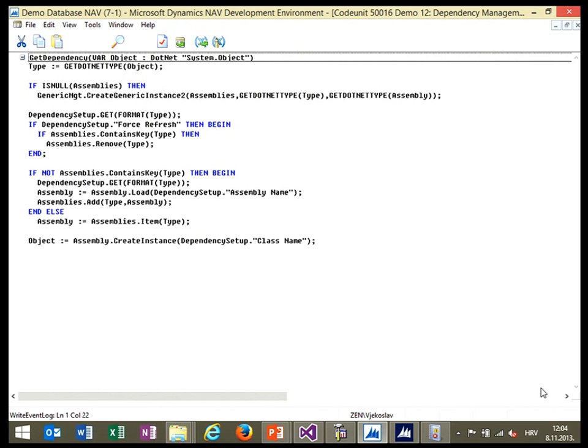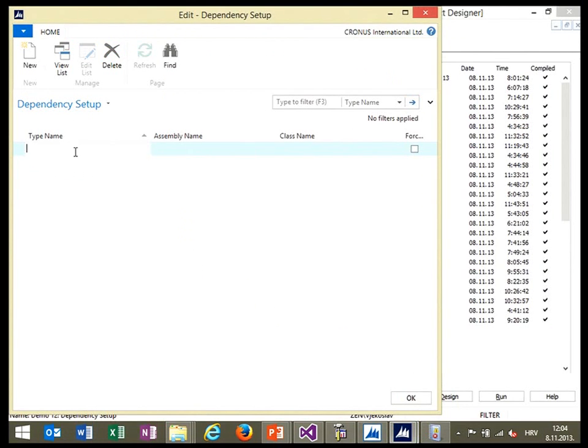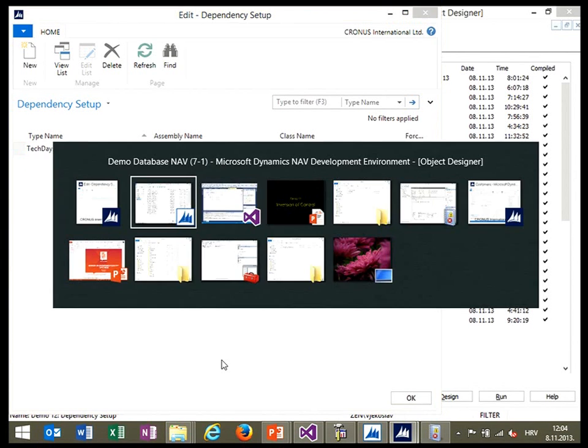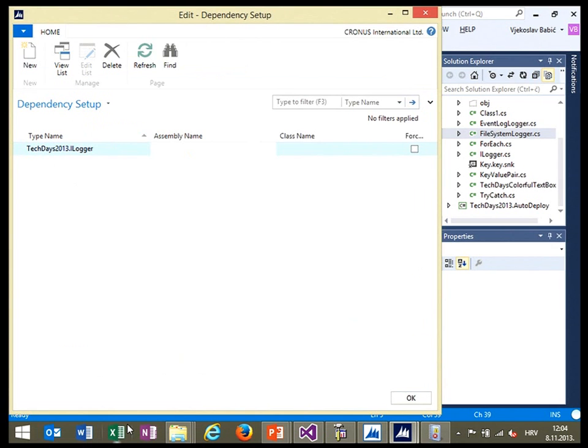So how does it return the dependency? It looks up in the table. So here I have dependency setup table, similar to the facade pattern, where I have type name. So here I have to enter the type that I want to control with this inversion of control pattern. So I know that the type is called NETTechDays2013 and then iLogger. This is my type. Let me just be extra sure of that. So TechDays2013 iLogger.